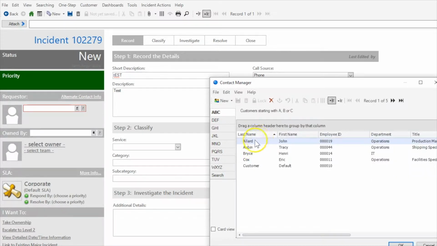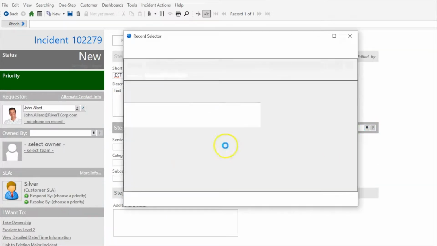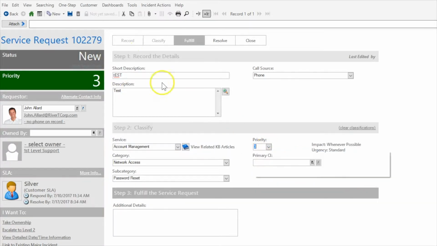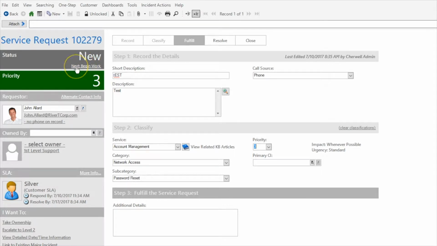If I very quickly fill out a ticket here and then I save the record, I have to fill out priority because that's a required field first. If I do that, then you'll notice the next Begin Work button is suddenly enabled. So this video is going to discuss how we can configure certain aspects of a form within Cherwell to be disabled until such time as a user has saved the record.